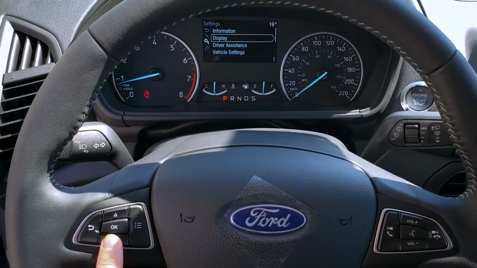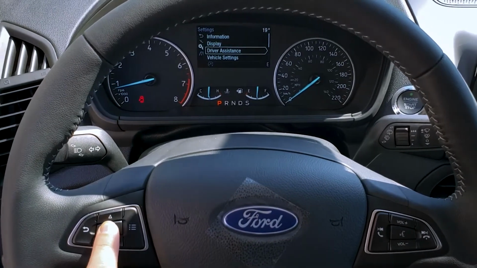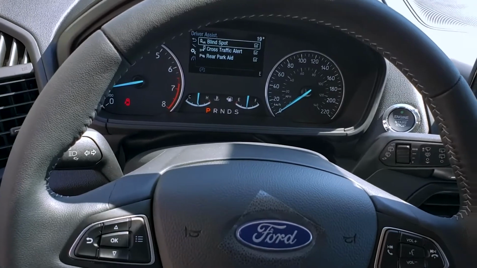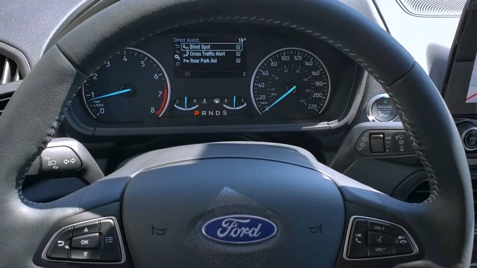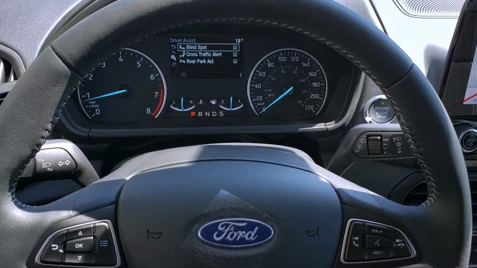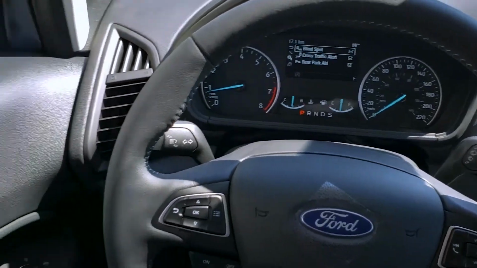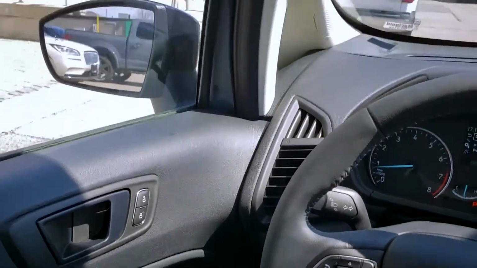We've got display, driver assistance. The driver assistance one is an interesting one. Let's take a quick peek at that for a second. Let me just shut this door here as well. There we go. All right, so the driver assistance. So we've got the blind spot setting here. Where the blind spot setting comes into play, let's just move this up and over.